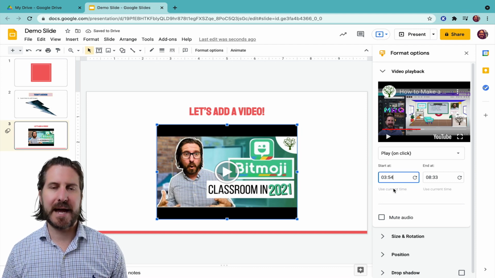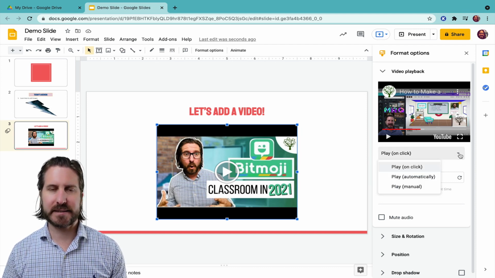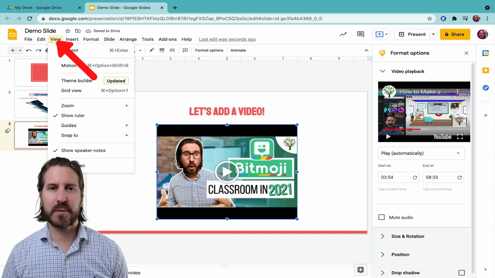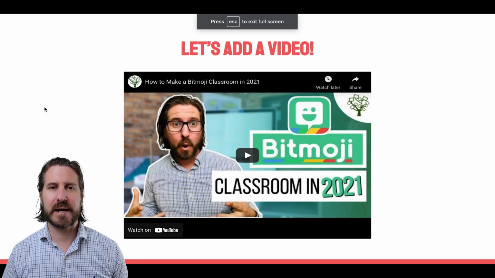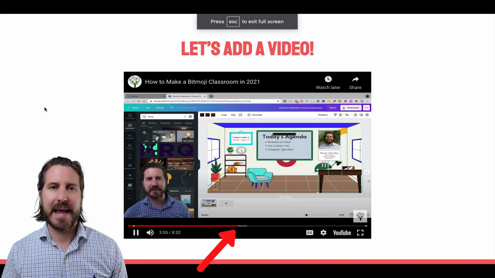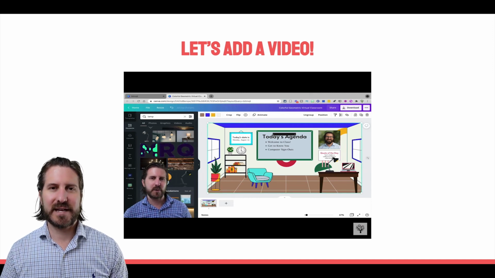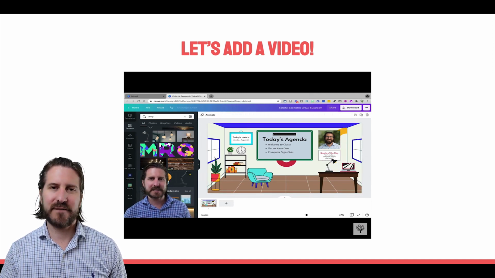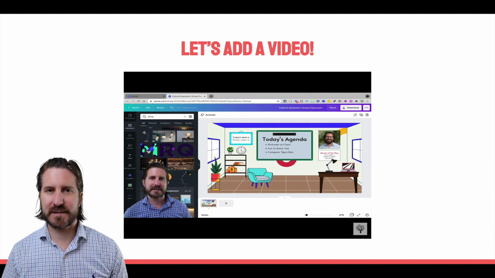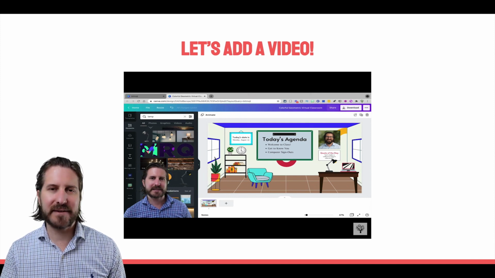Then you can also choose to have the video play automatically when the slide pulls up by clicking play automatically. Now we'll see when we go into present mode that the video is going to start exactly at the spot where I chose, and it's going to play without me needing to click. So obviously being able to start the video at any point is going to be useful if you have a longer video and there's just a smaller clip that you want to play. And then having the video start automatically just makes for a little bit more fluid viewing experience.